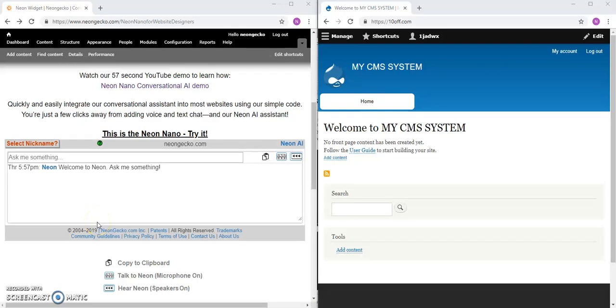Today I'm going to demonstrate how you can quickly and easily integrate our conversational assistant into most websites using our simple code. To do this, on the right-hand side, I've got a fresh install of Drupal 8 on a new website. It doesn't have any dependencies or other modules, just right how it comes. On the left-hand side, we've got the Neon Nano, which is on our neongecko.com website. What we're going to do is install the Neon Nano into this new Drupal 8 website.